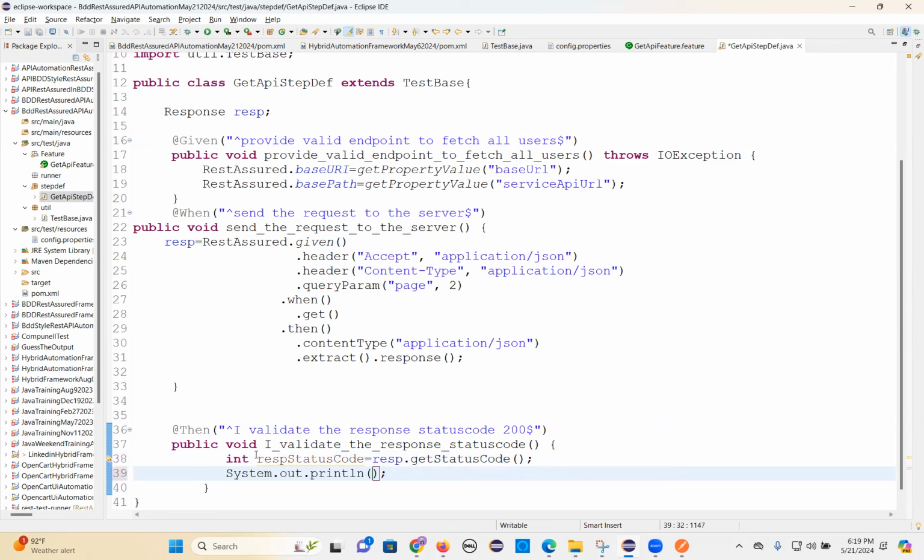If you want, you can print this value. Response status code is, and that is not the one we need to validate. Validation, how can you do?